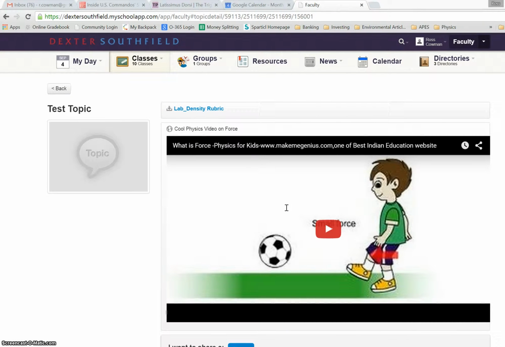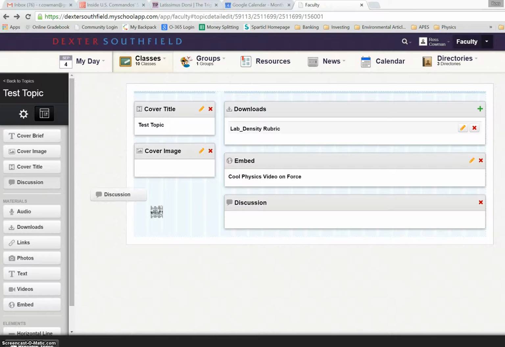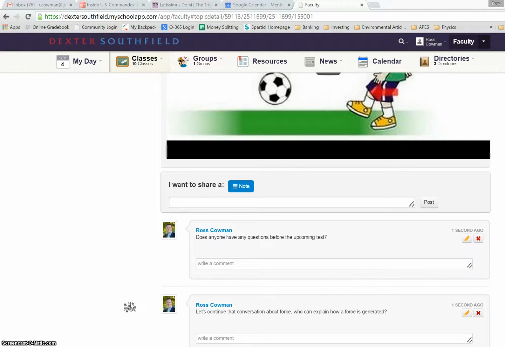I also wanted to show you a cool little thing with the discussion section. If we're in here and you want to add this discussion piece in, there are a couple different ideas. One is, let's say you were in class discussing force. So you might pose a question. Let's continue that conversation about force. Who can explain how a force is generated? This then gives the students the opportunity to respond to that either by asking more questions or making some statements, talking to each other in this digital space. This allows the conversation to continue a little bit longer. It doesn't confine it to the hour-long period that you have in class.